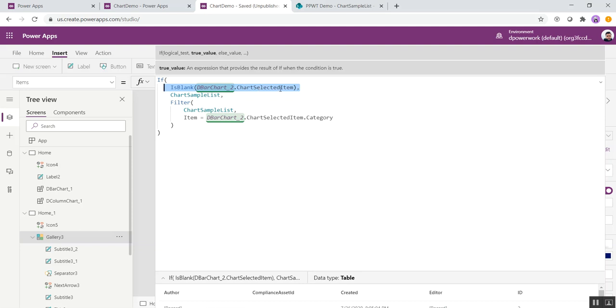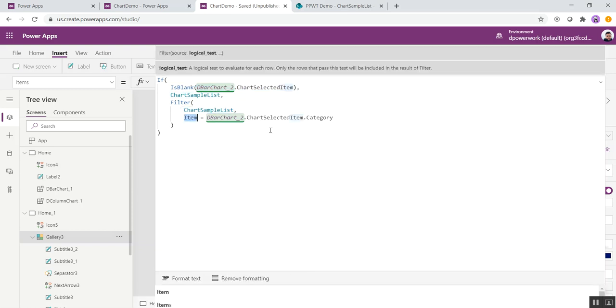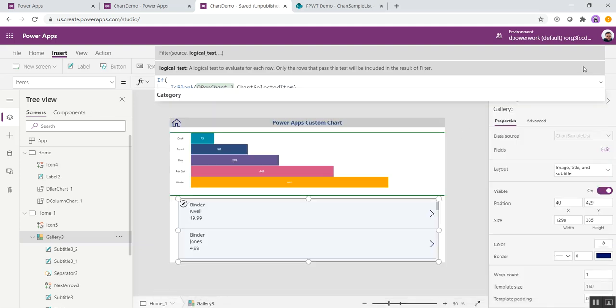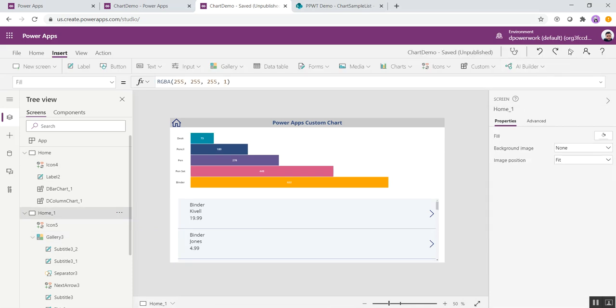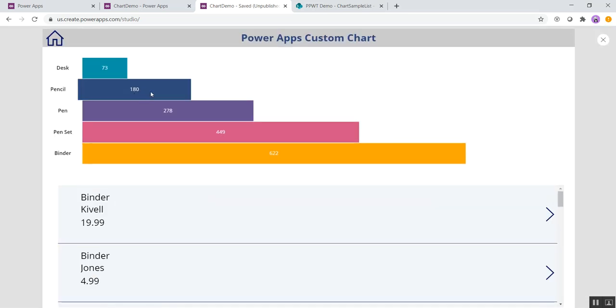So if you are opening the chart for the first time and have not clicked on any item on the chart, on the bar or the column, this will be empty, so I'm just showing everything. But if it is selected or clicked, then I'm saying filter my original data where item, that's my category, equals this value. This way you can do on-screen filtering, as I was showing before. As you can see here, if I run it and click on this, it's just going to filter for pencils.